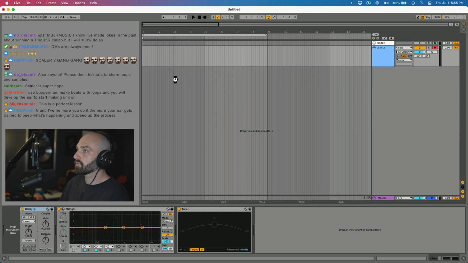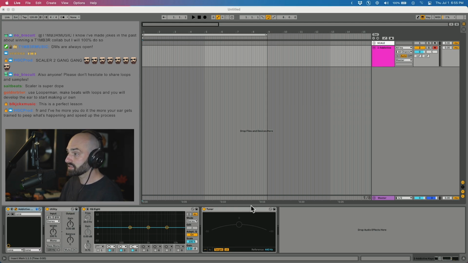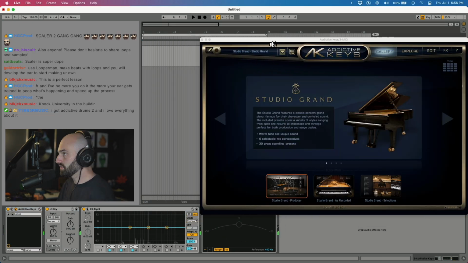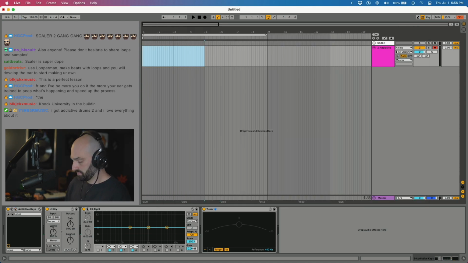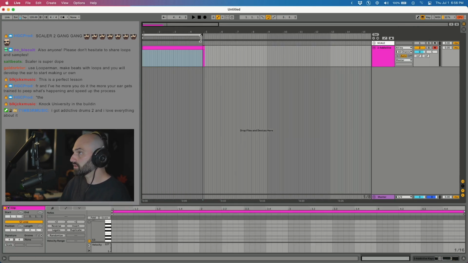I'm just going to load up XLN Audio Addictive Keys. I really like this plugin because it's fast, and we're going to load up a piano sound. This is going to apply to everyone in here who has a MIDI keyboard or doesn't. I'm actually going to show you guys how to do it just in the piano roll, so you don't even need to know how to play it on your keyboard. I'm going to make a MIDI clip, and I'm going to show you guys how to write chords.